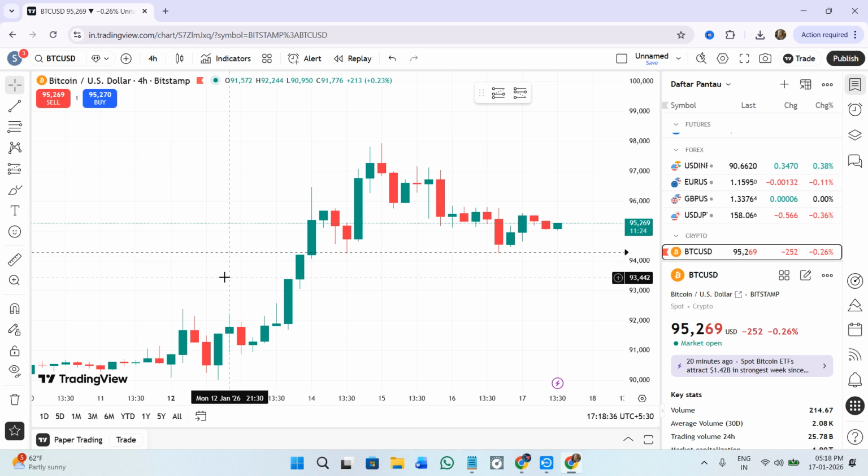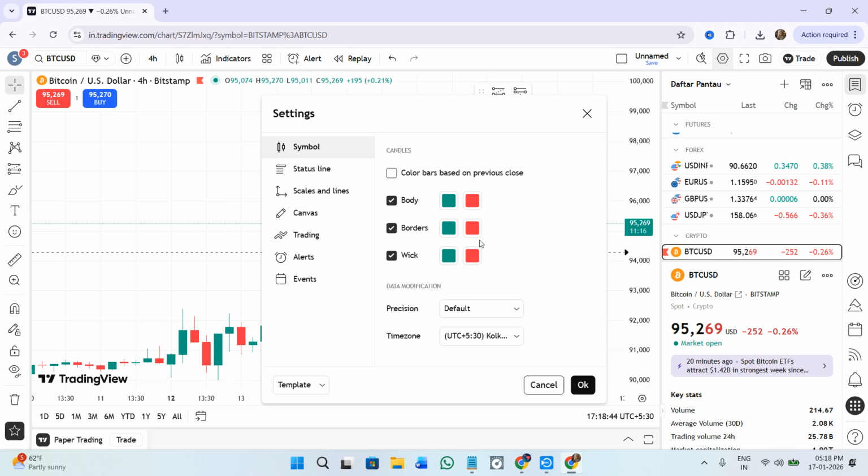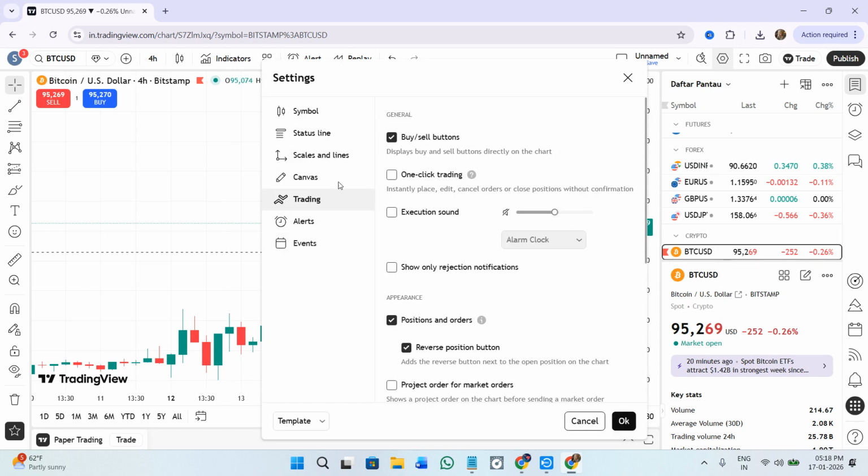So in order to enable it step by step on the chart analysis page, you just have to first of all right click anywhere. After that, go to the settings. Now in your settings, you are going to see the option of trading. So among the given options, when you click on the option of trading, you are going to see the second option of one click trading. So you need to simply click on it and you need to enable it.